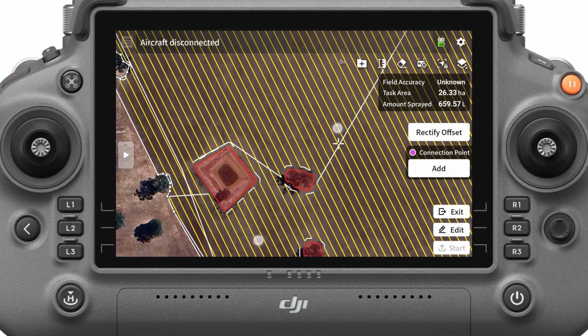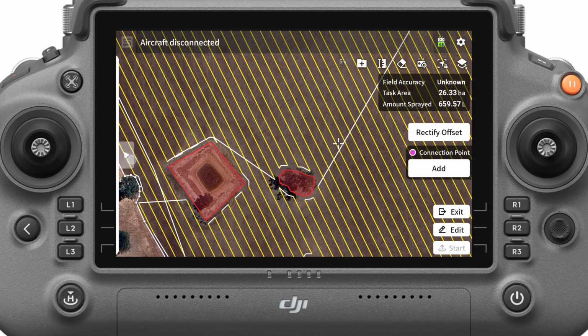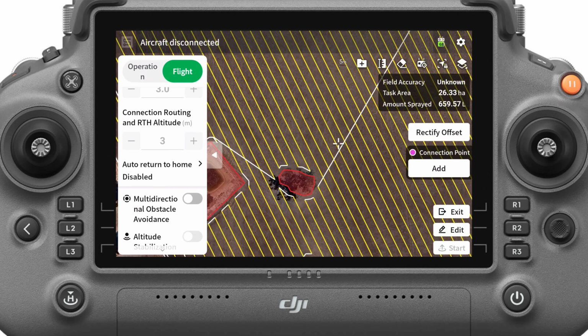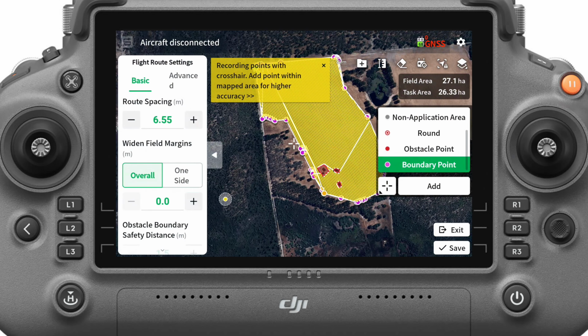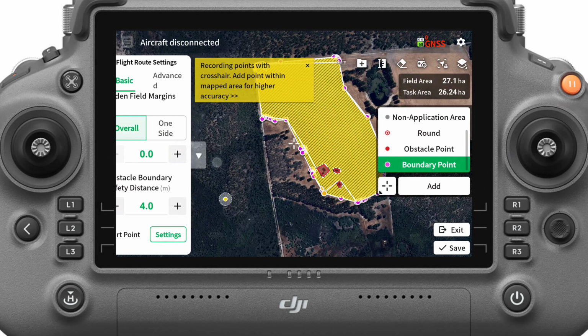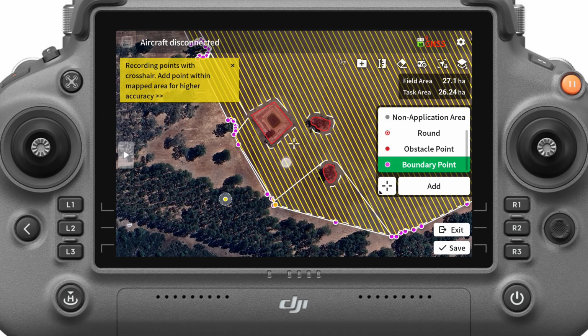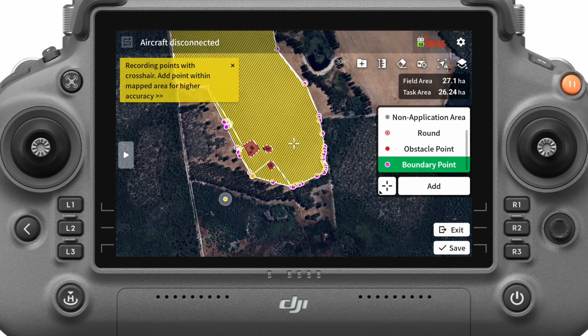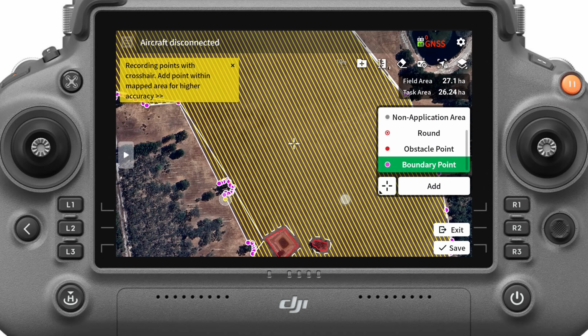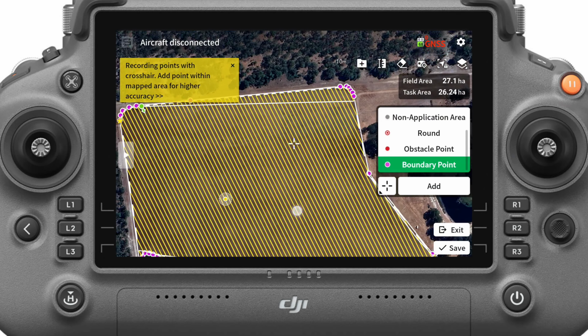We may even just have a look at this too. Our obstacle spacing, put that up to 4 metres, just to give us a bit more of a buffer. Now this is just a foliar treatment on here, so there's not going to be too much to go wrong. We're not overly worried about drift or anything like that. So that is good to go.